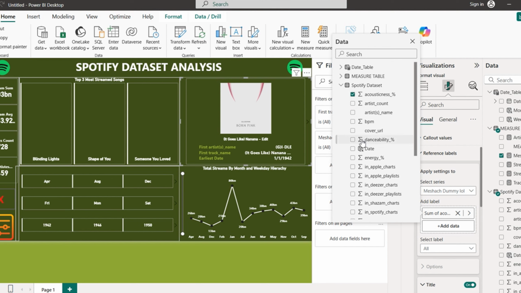You can just add as many items as you want or as you think will be relevant, right? So that's what we are doing.